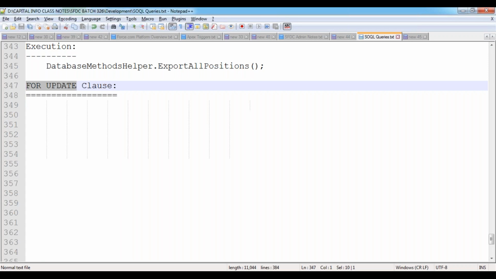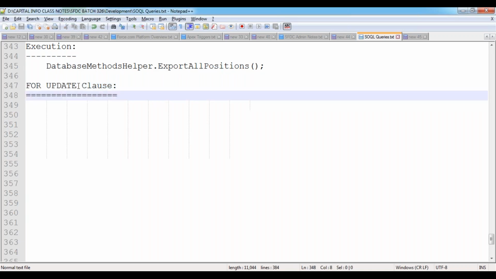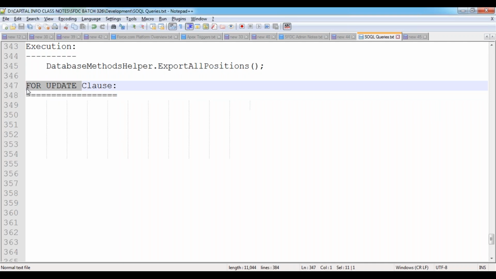Once a person has selected the seat, it will be in the locking state for the next 8 minutes. Within these 8 minutes, the person has to complete his transaction. If he is unable to complete the transaction, once the 8 minutes are over, the lock will automatically be released. Other people can select that seat also. So in order to apply the lock on a particular record, we use the FOR UPDATE clause. By using FOR UPDATE, we can apply locks on records. Once your transaction or operation is over, the lock will automatically be released.